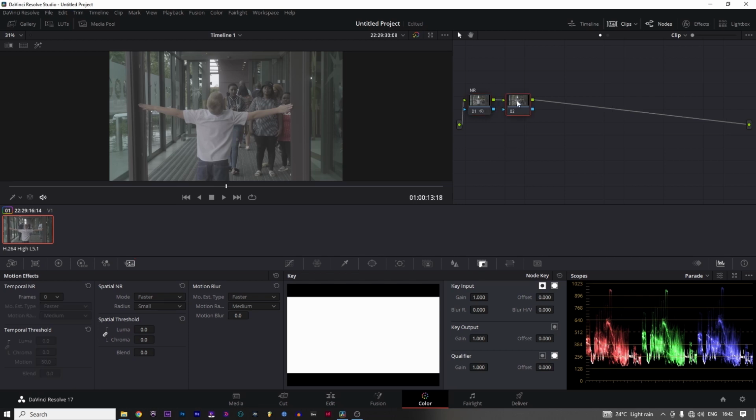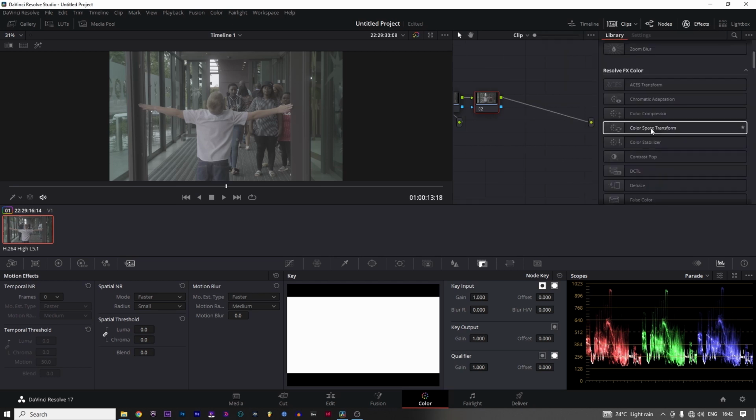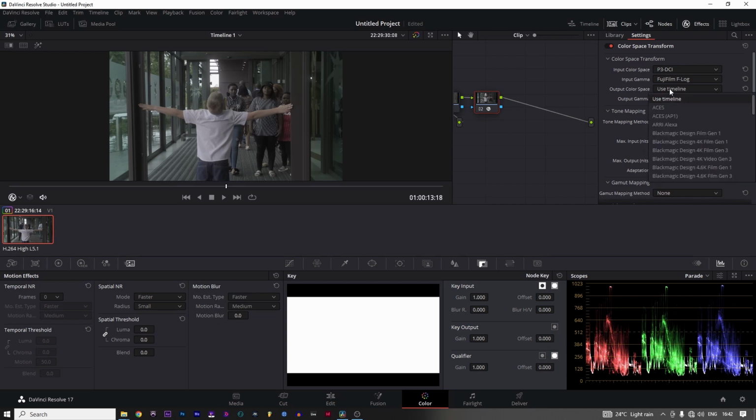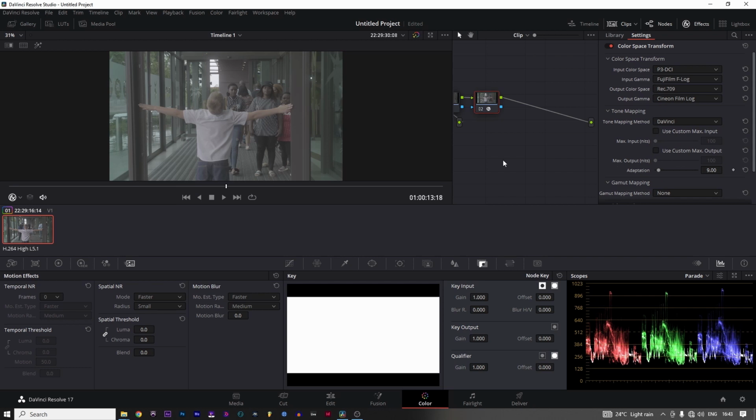We're going to create another serial node. Now I'm going to use a tool called Color Space Transform. We're going to use this to transform from one color space to another color space. Now for the input color space, we are going to choose P3 DCI. The input gamma, we're going to choose Fujifilm F-Log. Now for the output color space, we're going to choose Rec 709, and for the output gamma, we're going to choose Xenon Film Log. I forgot to mention that we're going to be using a film print LUT, a film emulation, which is the Kodak 2383. Now it requires the output gamma to be Xenon Film Log for the LUT to work correctly.